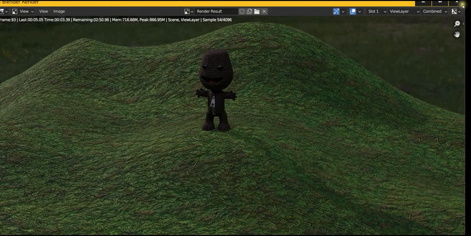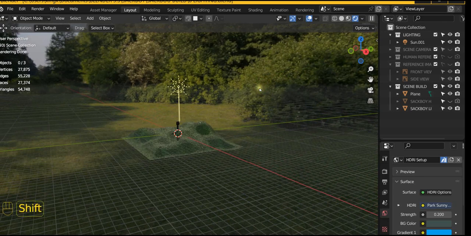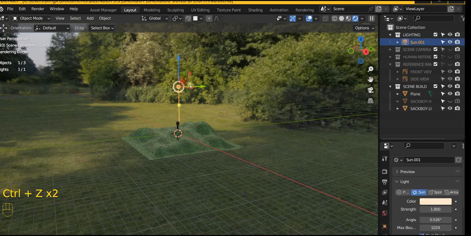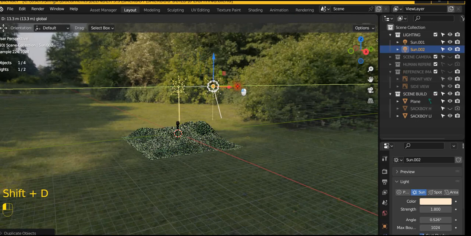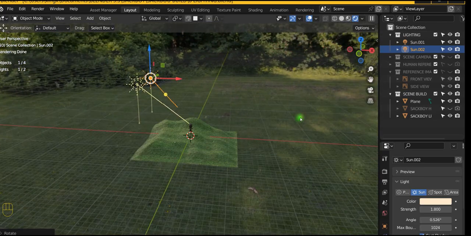And then I'll bring my lights back in. I'll do a Shift D, bring that, not that one, Control Z, grab that one, Shift D, Shift D, grab it all like that, rotate it round again so it faces, and you can see it shimmering as it's changing it.